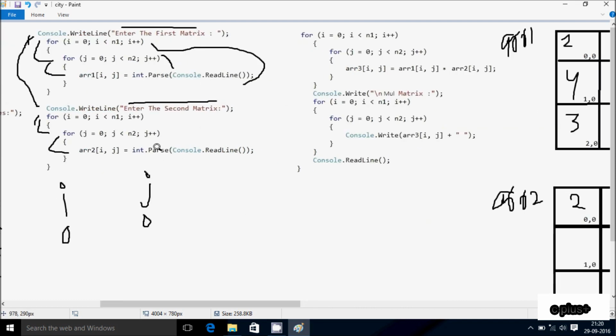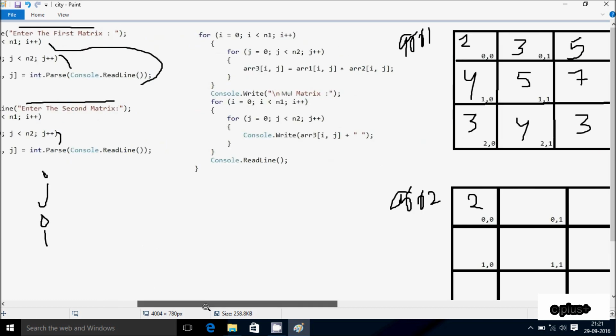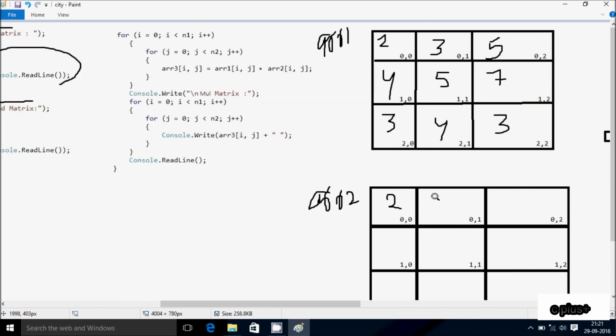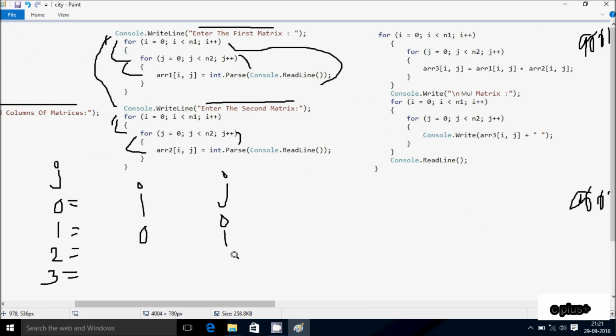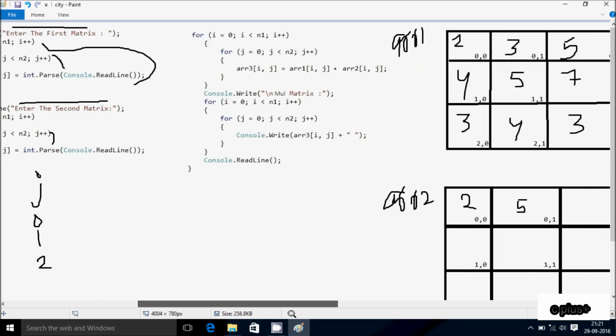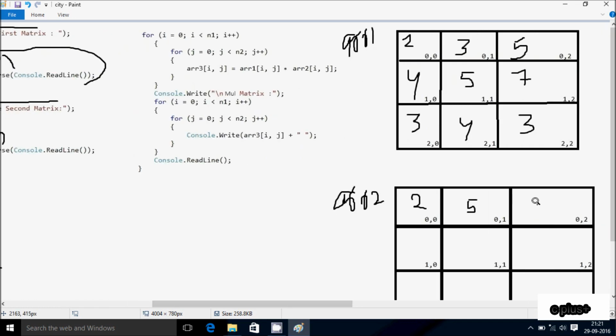Next, control increases the value of j, so j is 1 now. Check the condition: 1 less than n2 value 3, the condition is true, so that coincides. So here let's enter b[0][1], and here I'm going to enter 5. Hereafter j increases, so j is 2 now. Check the condition: 2 less than n2 value 3, the condition is true, that coincides. So let's enter b[0][2], the new element. So here I'm going to enter 6.